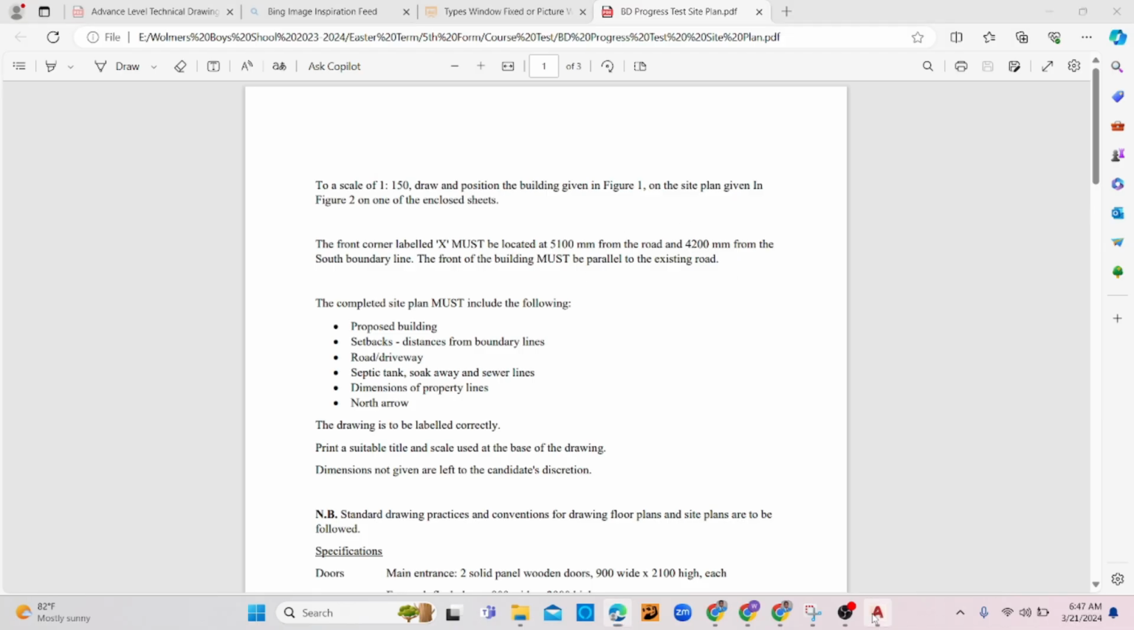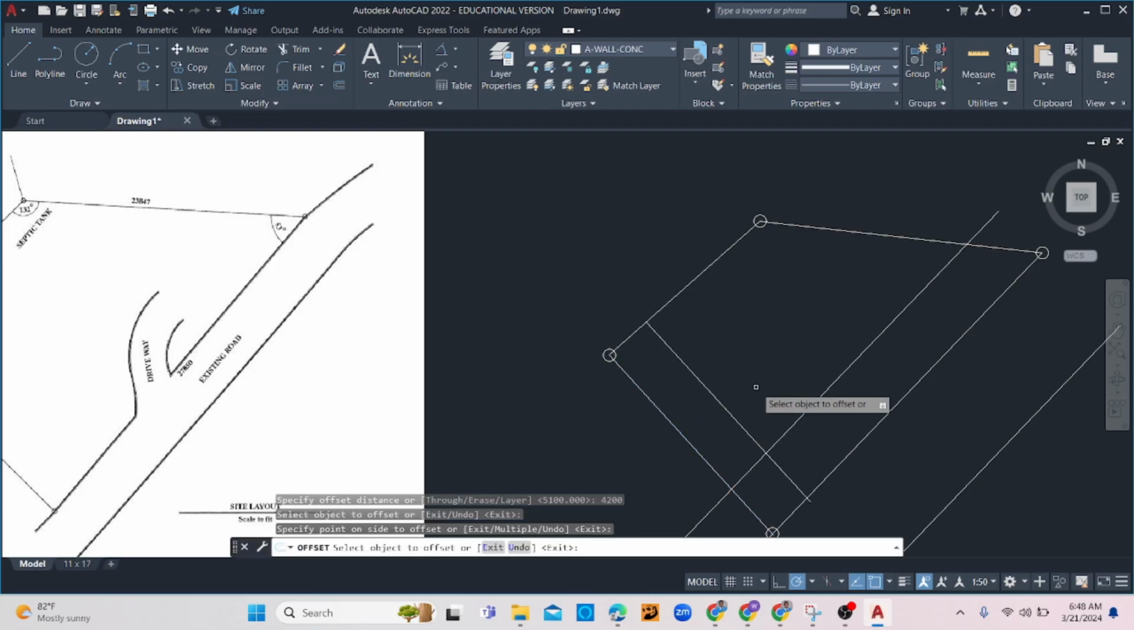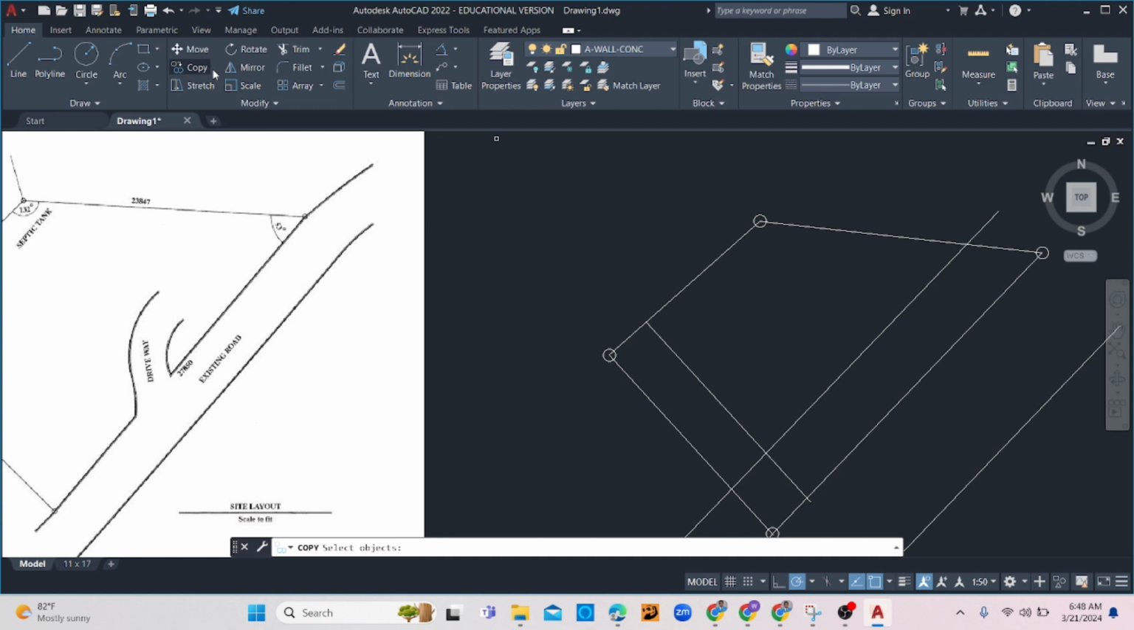And then the other measurement is actually 4,200. The 4,200 is coming from where? Here. So offset 4,200. Alright. Now I know that my building can't be any closer than this point here. So my building needs to be in this space here. Whatever is going on to the back here, not really important.